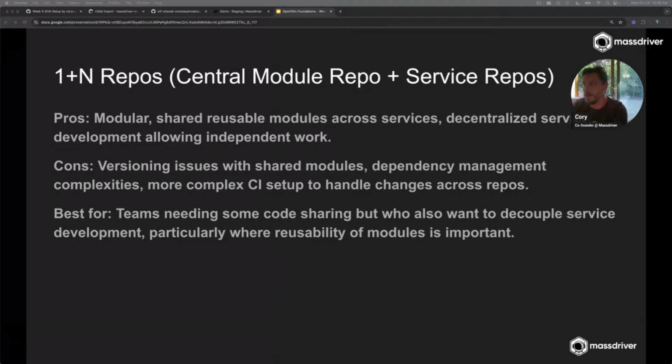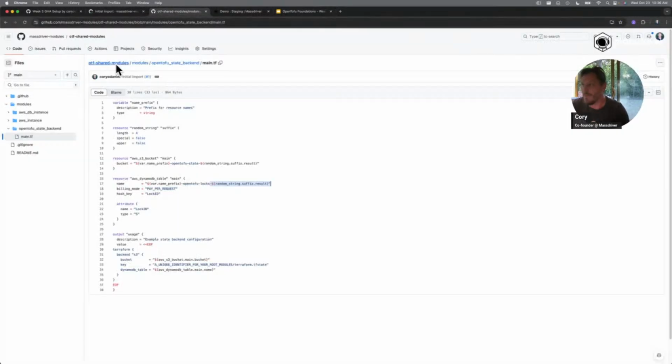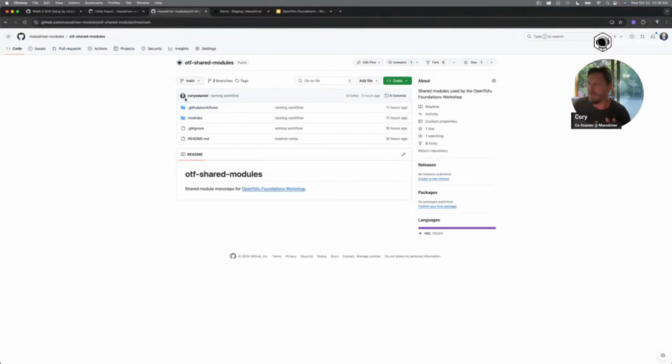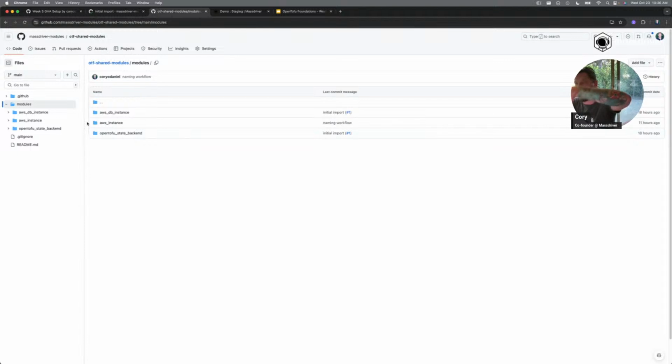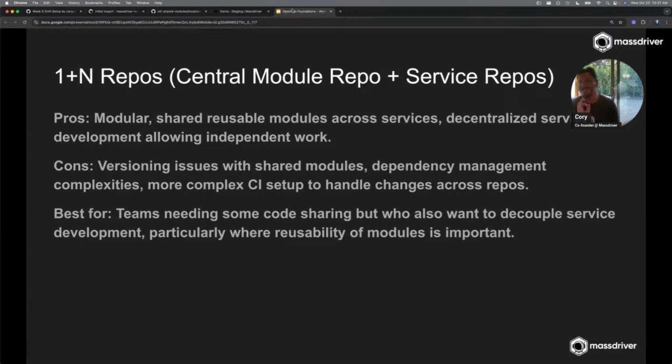That's what we're doing here, right? We've set the shared modules up. Everybody on the OpenTofu Foundations team knows, hey, if I need modules, I go here. All of them are listed. Hopefully they've got good readmes. You know, they've got linters running. I know the code quality is good. I know the modules work. Great, right? That modularity is nice. Now there are cons to this.